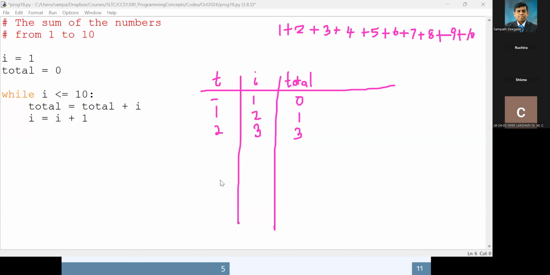Then again repeat. I is 3 now. We check the while loop condition. 3, is it less than or equal to 10? Yes. The loop repeats for the third time. You add I to the total. I is 3. Total is 3. 3 plus 3, total becomes 6. I becomes 4.